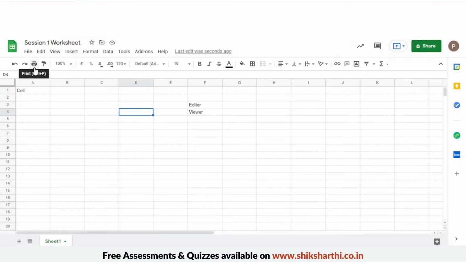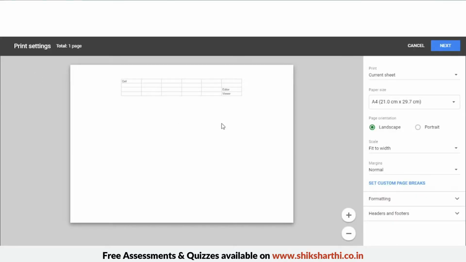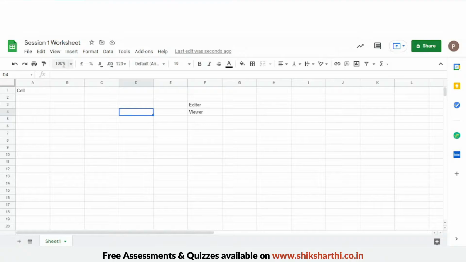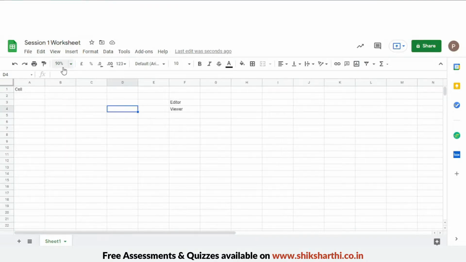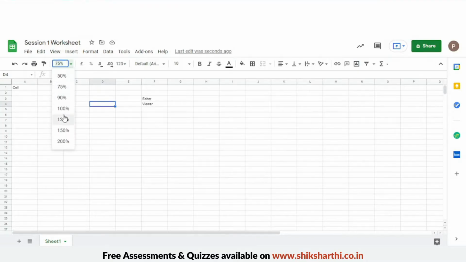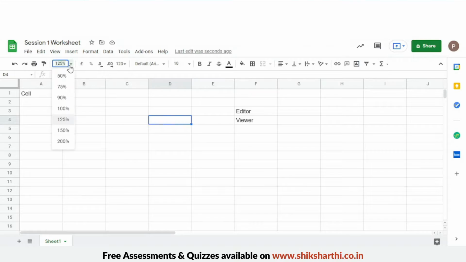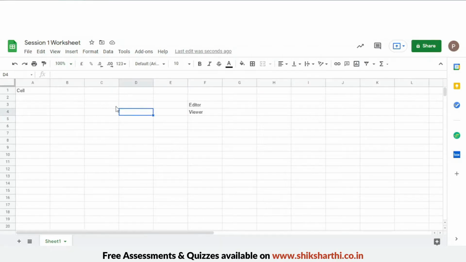Next is the print option. Clicking the print option will print your worksheet, or save it as a PDF, however you want. Next, this is the zoom button, which lets you choose how much you want to zoom your sheet, low or high. But when you are making any changes, I suggest you keep it at 100%, which is very good to work with.